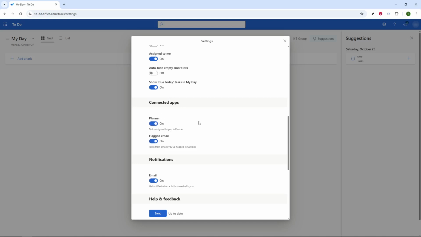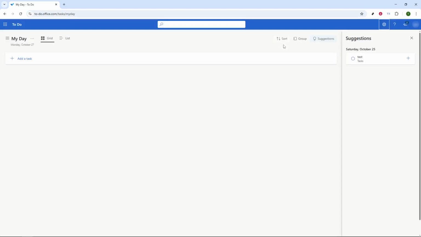Once you've enabled the integration, Microsoft To Do will take care of the rest by automatically importing your tasks from Planner. You don't have to worry about manually transferring each task or missing anything important. It's all done for you in the background. It's a small but incredibly impactful feature that enhances productivity by reducing the risk of overlooking any tasks assigned to you. With everything set up, it's time to see your Planner tasks in action within Microsoft To Do.